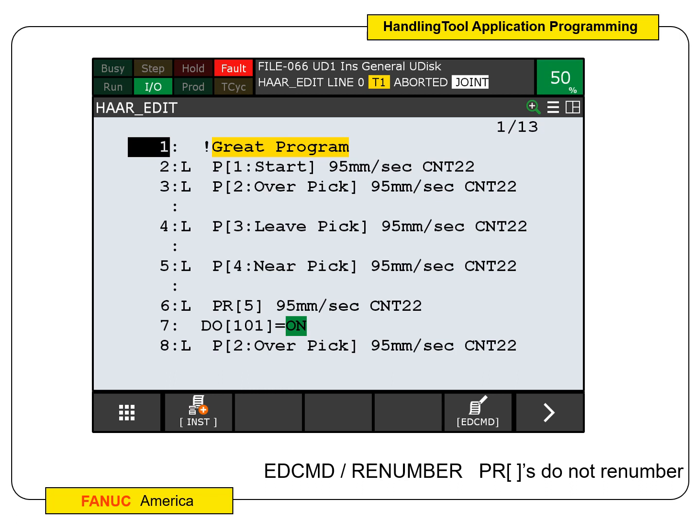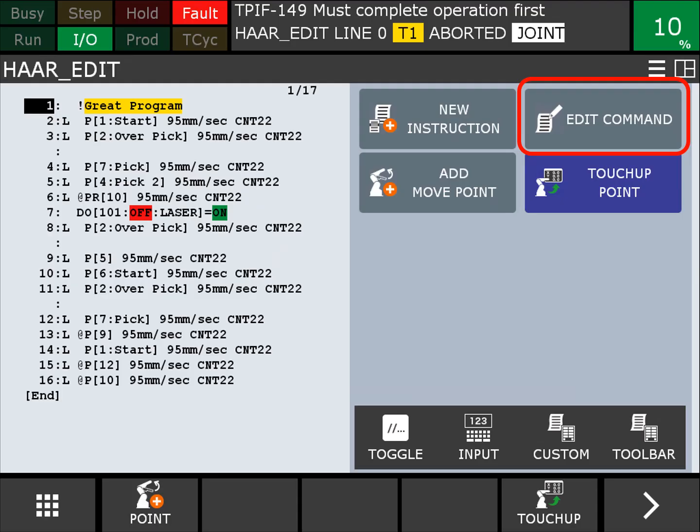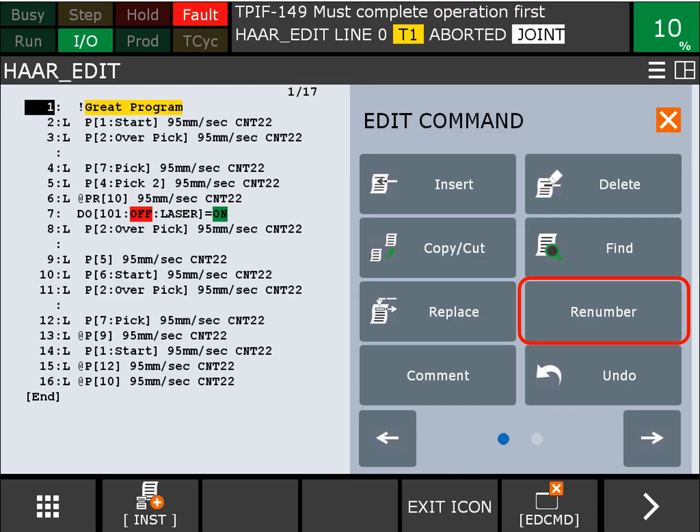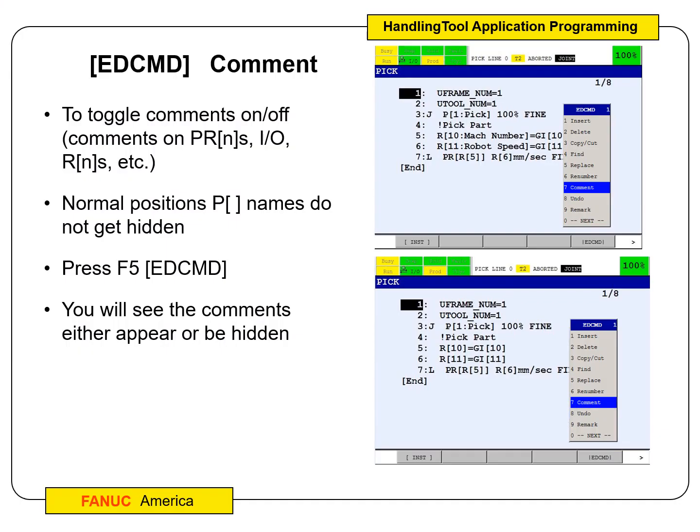So position registers, because remember, positions are local to your one program. Position registers are global, so it can't really change those because it doesn't know what other programs they might be in. From the icon editor, edit command. All right, say renumber. So look at those three we have here. Renumber, and now it takes those and it renumbers all those sequentially. Okay. And again, why would you want to do that? Well, it's more of a cleanup after you've worked in a program for a while. You just want it to sort of clean up.